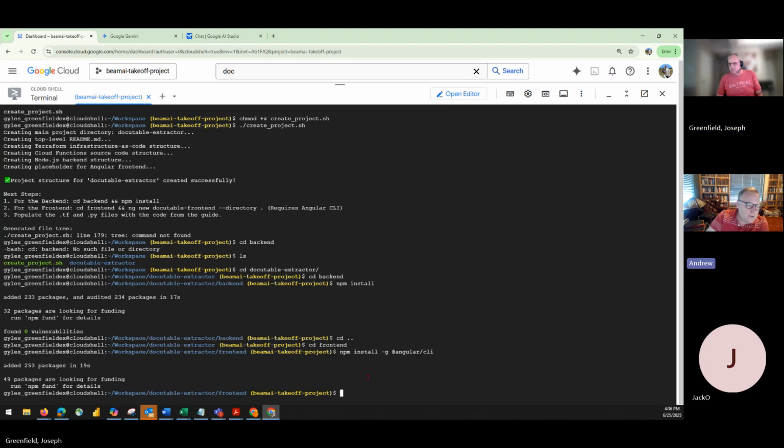We're ready to go. Now we do the ng new docu table. Do you see that whole line there? ng space new, space, and then docu table dash front end. Got it. Table dash front end, space, dash directory. Perfect. Let that run.